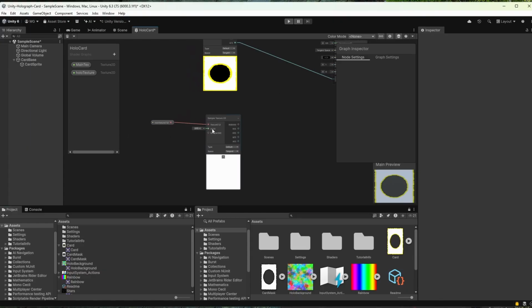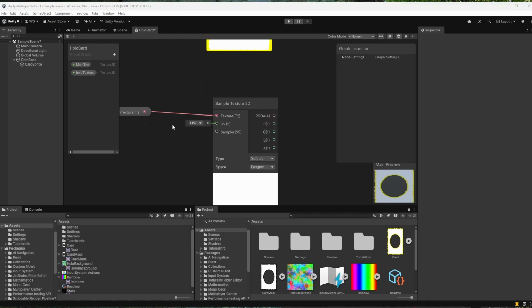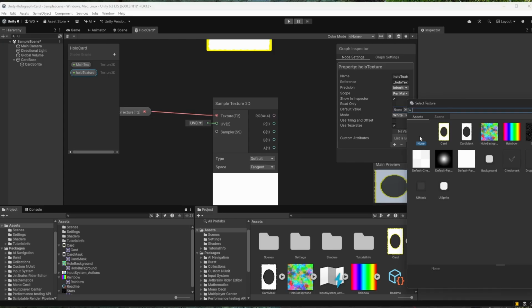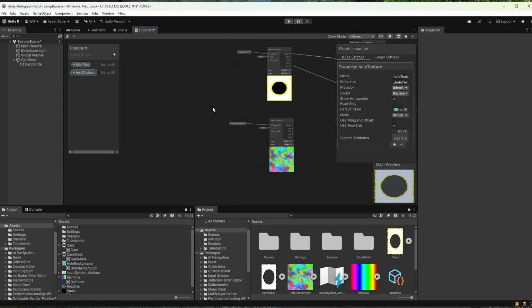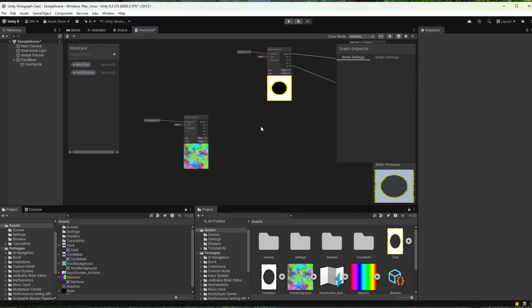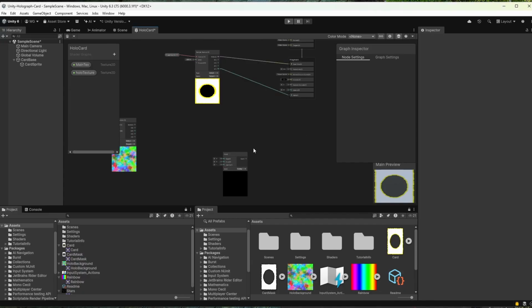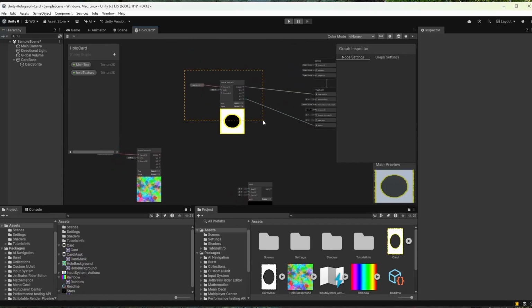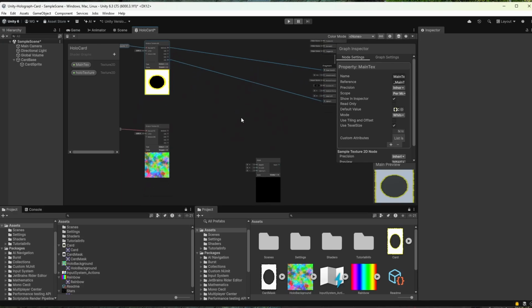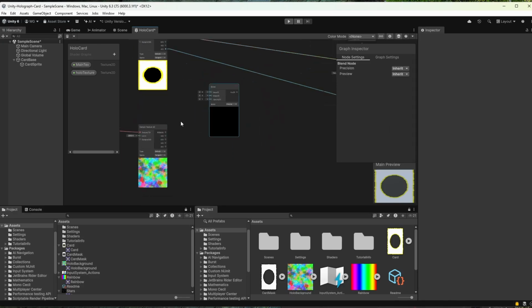Let's see. Okay, so we've got our texture here. We need to bring in our hologram. So let's just go ahead and make a default one. Our hologram here. Ooh, look at that. Okay. We're going to make a blend node. Blend. I just want to blend these two together.